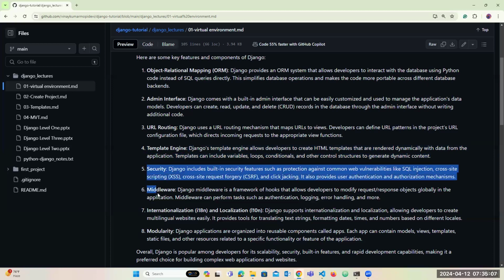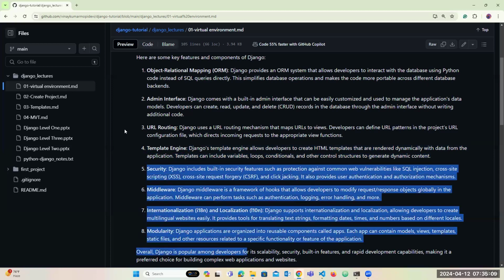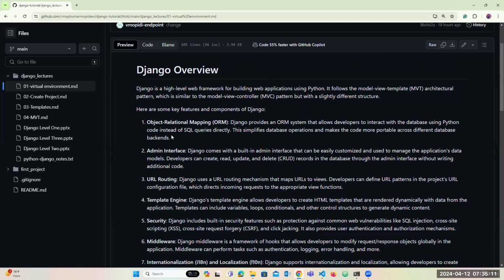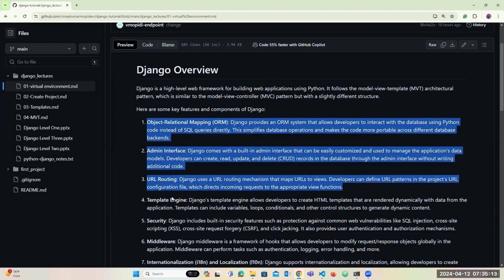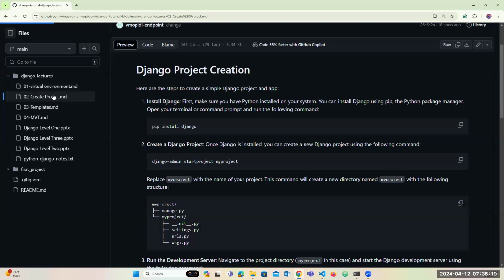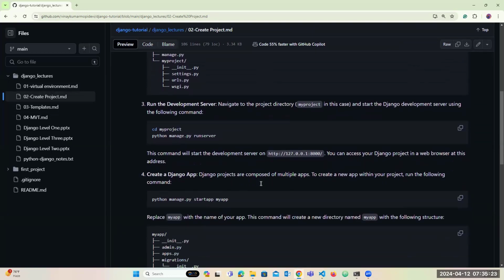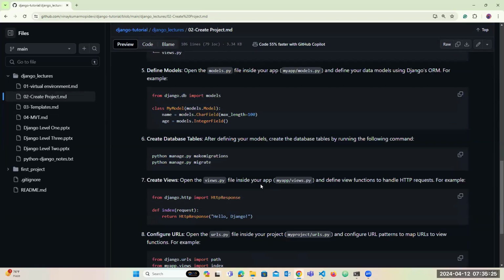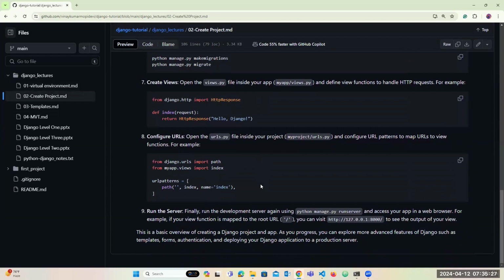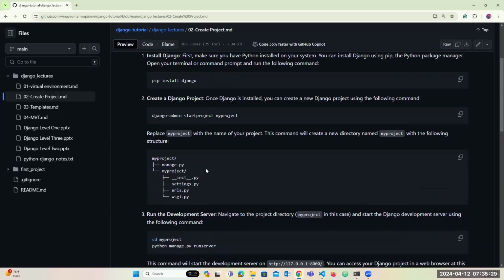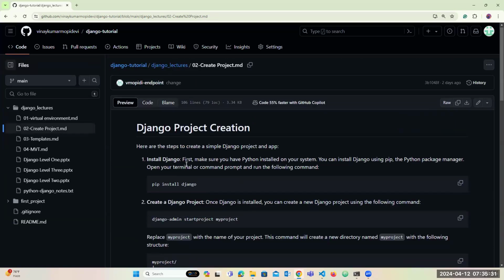The remaining points, security related, you can read about. But in this Django overview, the first 4 points are very important. We are working on these 4 points and creating a project. I have given step-by-step instructions on how to create a project and everything we require, but I will once again create a project and explain that.